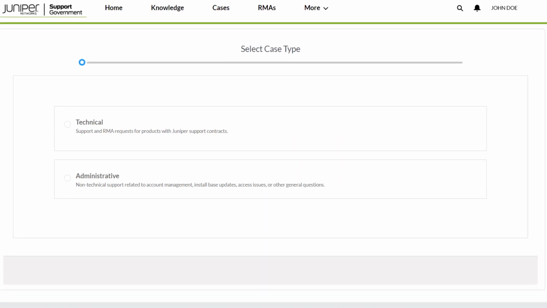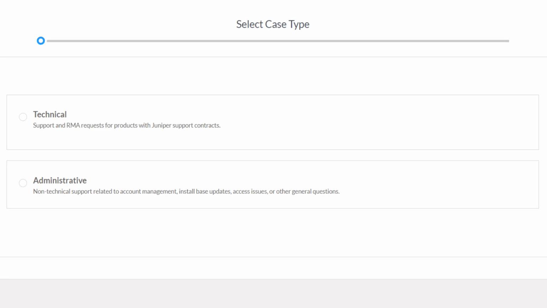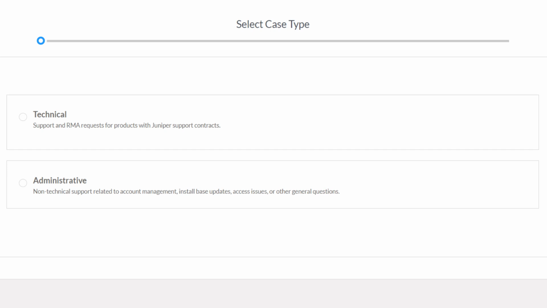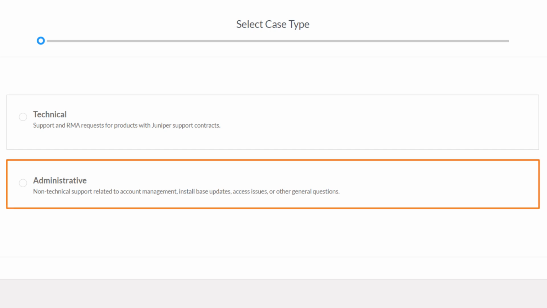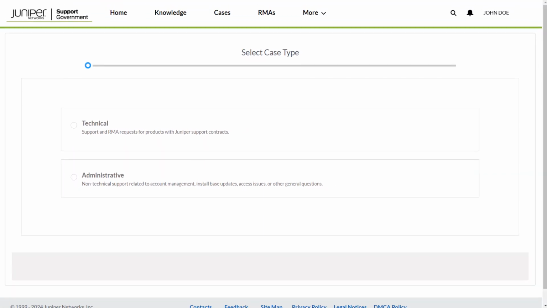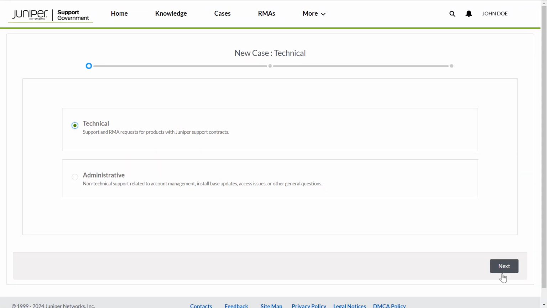Indicate the type of case you need to raise based on your issue. If you are facing an issue with your software or hardware or need to return a defective product, create a technical case. If you have a non-technical issue related to account management, base updates installation, or access issues, create an administrative case. For the purpose of this video, you select Technical and click Next.